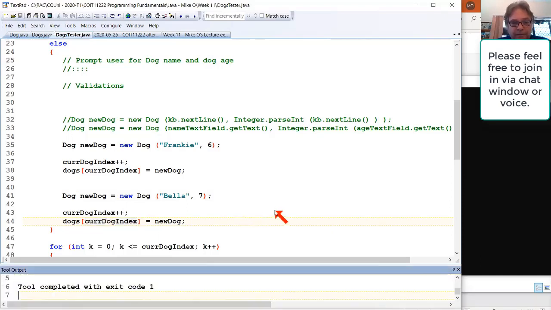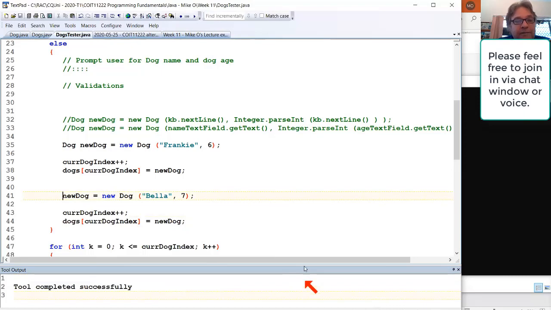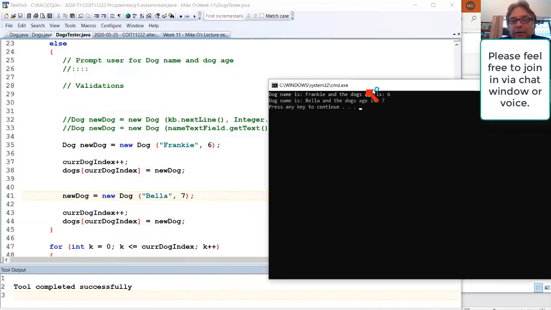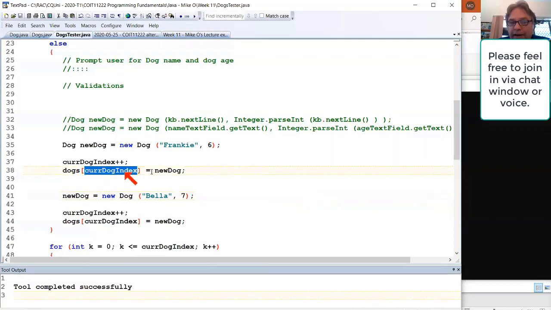Control 1. We created a new dog twice, that's all. So we've got it there and there, so we can't create it again from scratch. So we'll just reinitialize it. And then you'll see there's Bella and Frankie. Okay, so we're just incrementing the index and storing that dog that we just created at that location in the array.